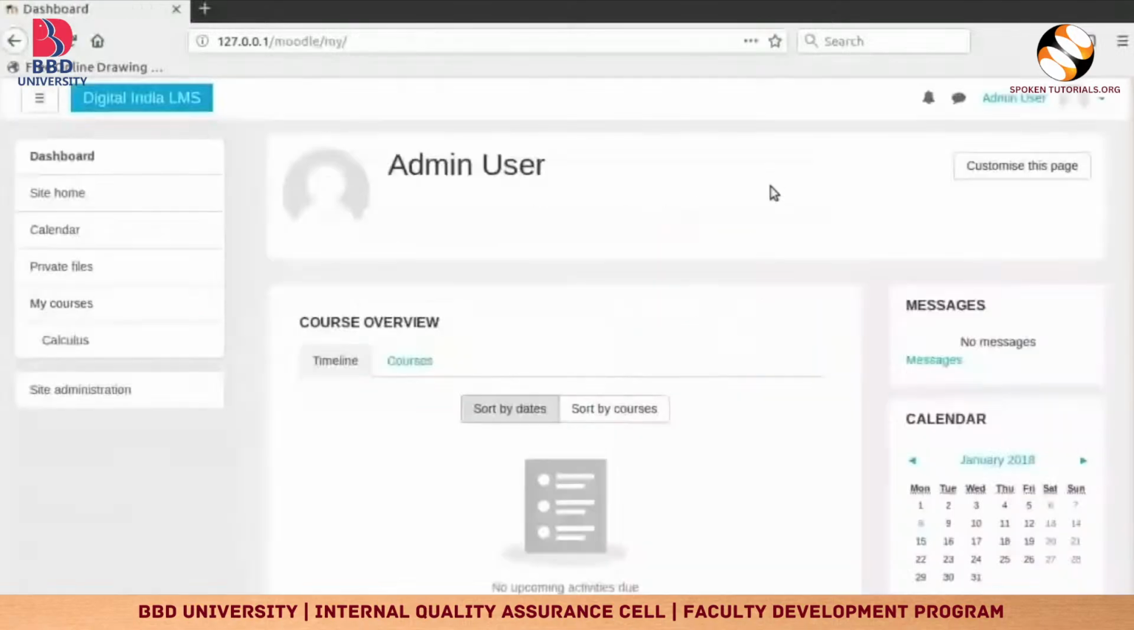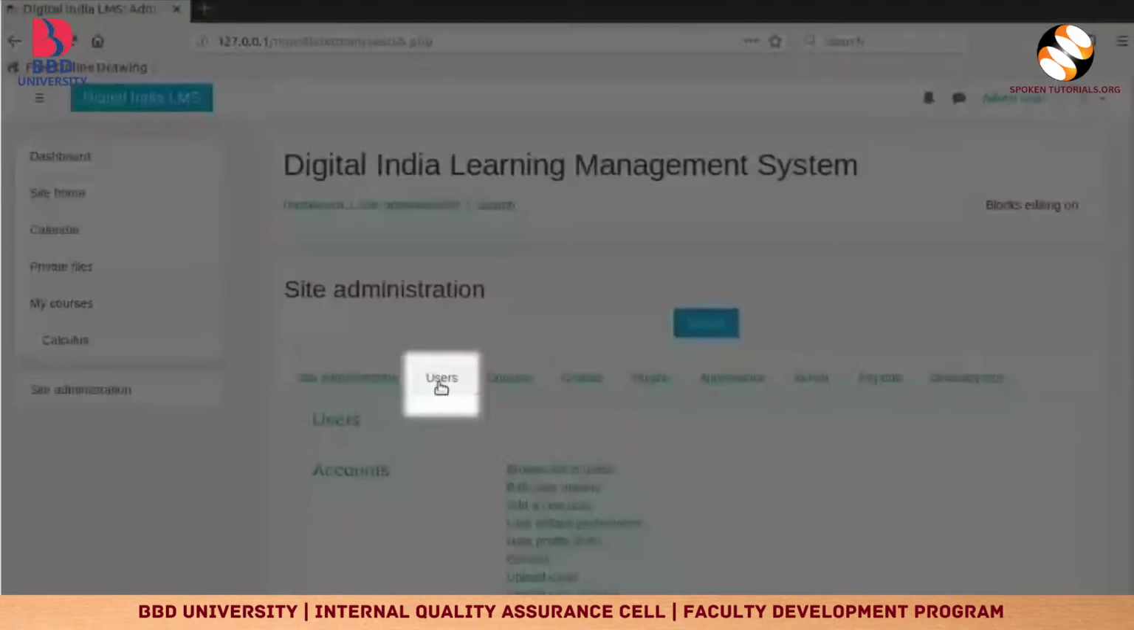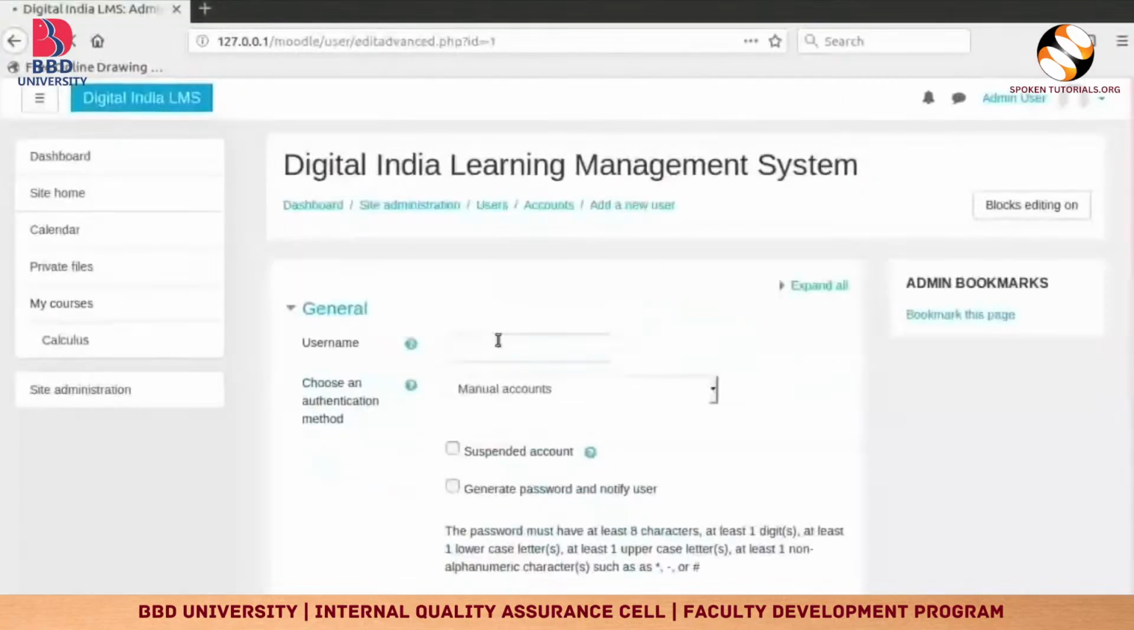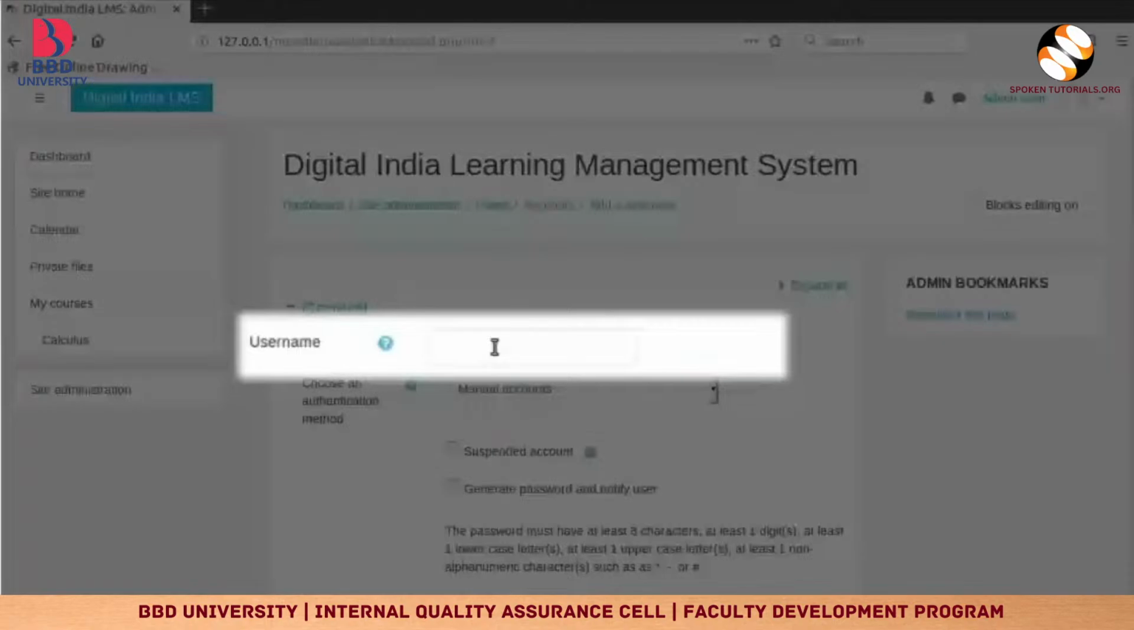Now, we will learn how to create a new user in Moodle. In the navigation block, click on Site Administration and then on the Users tab. Click on Add a new user option. I will enter the username as admin user 2.